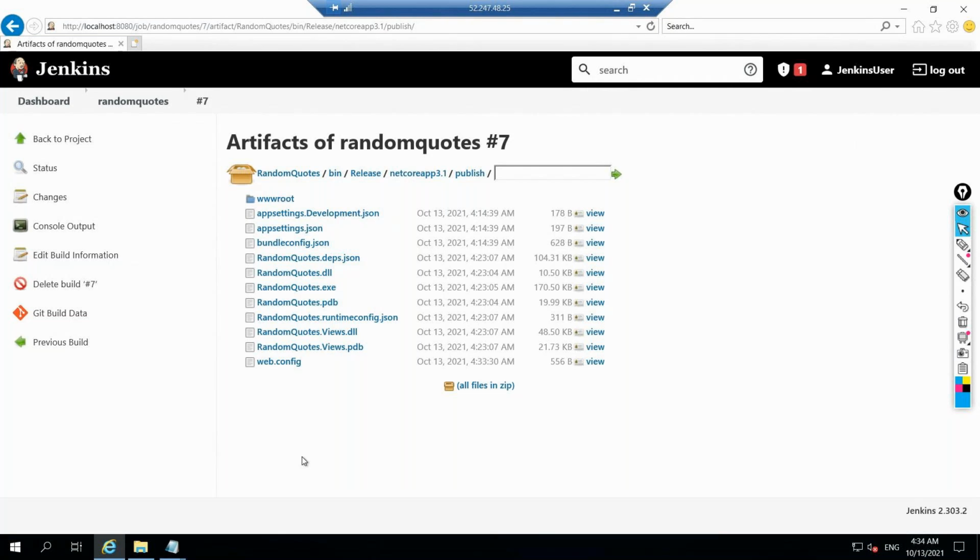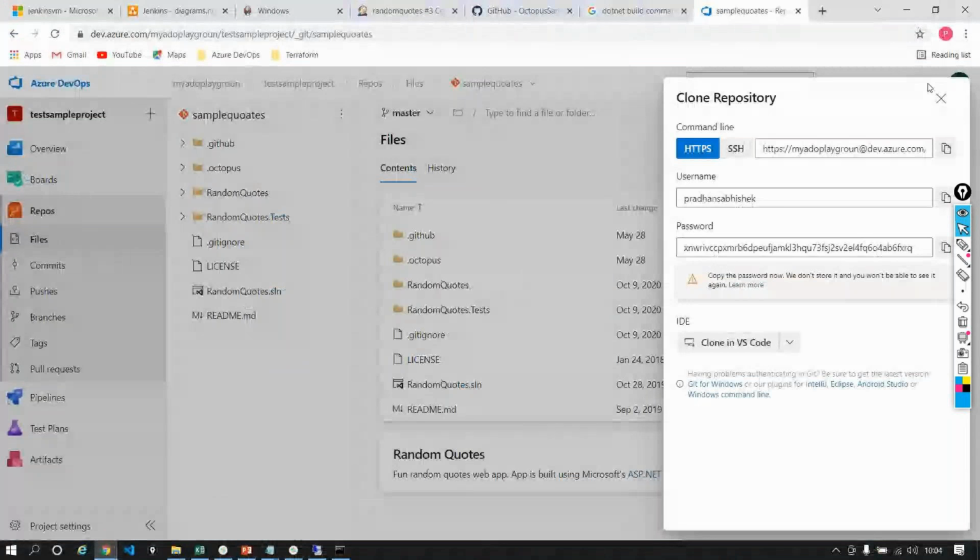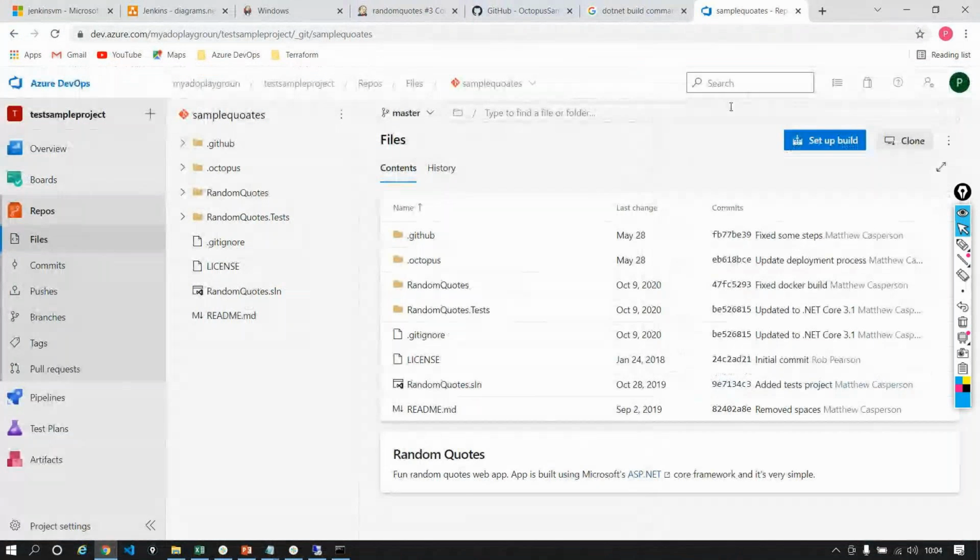But this is a manual build, right? How do I do a continuous integration? Meaning, if someone commits something into this repository in Azure, I need a build to trigger in Jenkins. Can I do that? Of course I can do that. But I need to do something on my Azure repository side, not on my Jenkins. What do I need to do? I need to configure something known as a service hook. How do I do it?